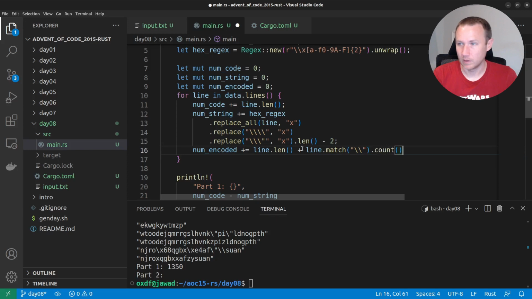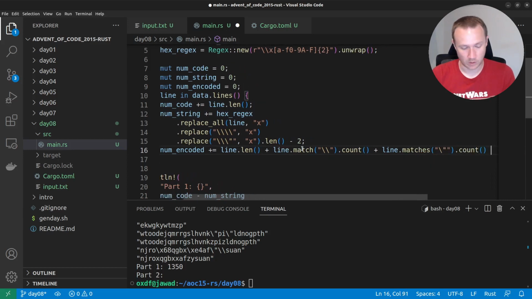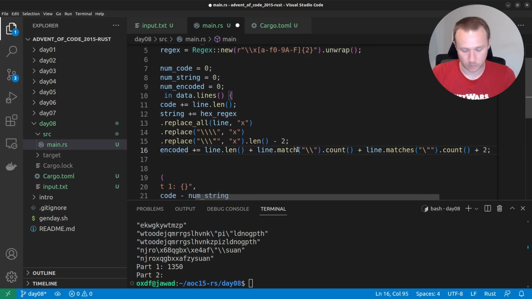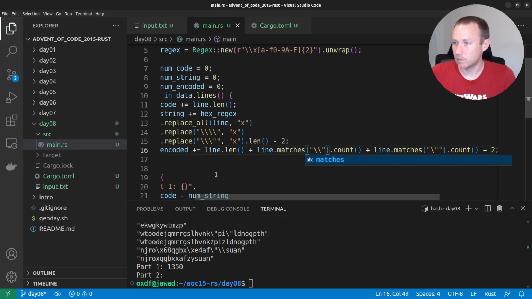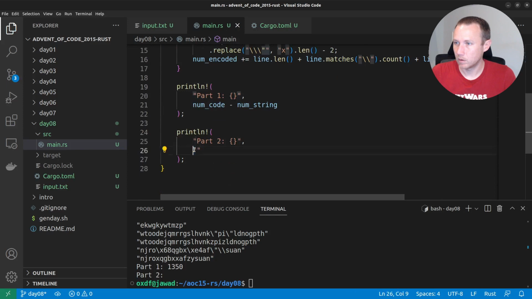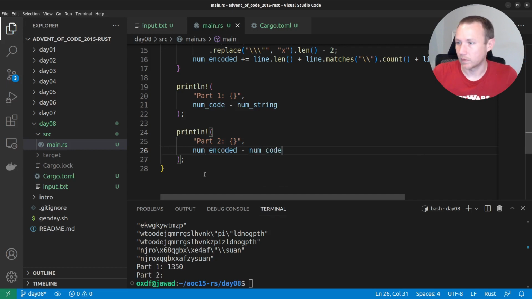So we can do the dot count, and then we can do the same thing and say line dot match. Is it match? It's matches, I believe. Matches, and then we'll have to put the escaped quote in there. Dot count. And then we also need to account for the fact that we're going to add two double quote marks to each one. So we'll do a +2 here. And I think we need to fix this to matches. I think we might be in good shape. Let's see. So down here, we can do num encoded minus num code. And let's see if that works.